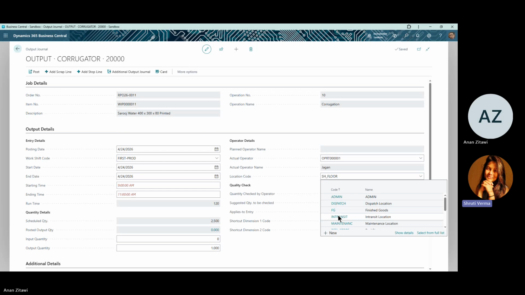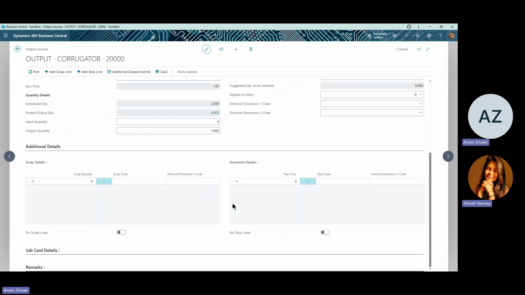Okay, there is another setup for that. We will choose only two: for corrugation, shop floor, and for converting, only the FG location. FG receiving is not done from this page. There is a separate page for FG receiving. Yes, we will discuss that later.